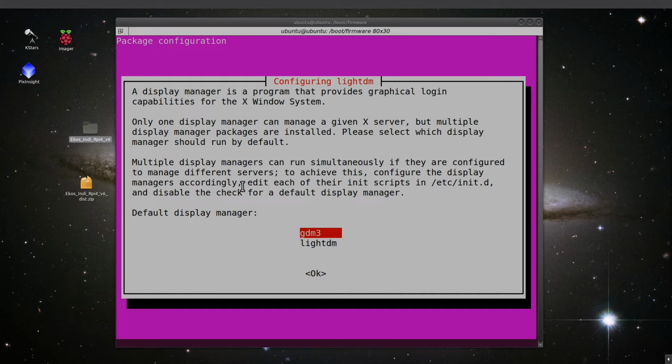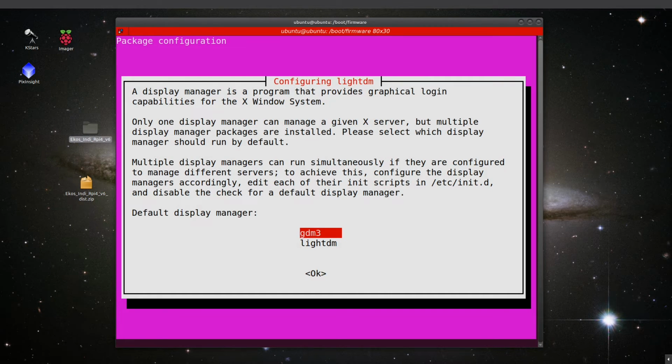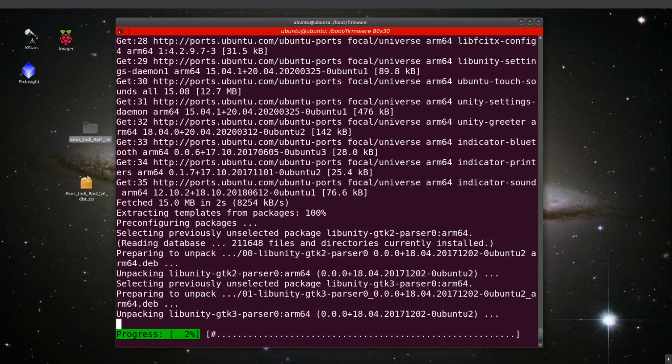Okay, now select LightDM for the light manager by using the Tab key. By highlighting the LightDM and hitting the Tab and hit OK.